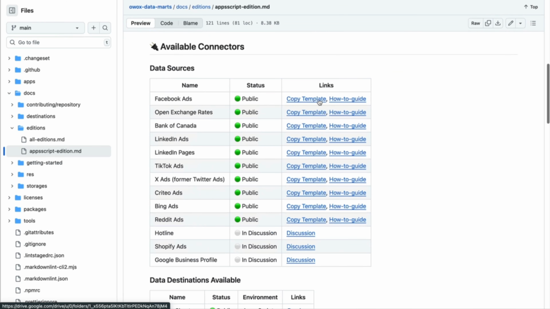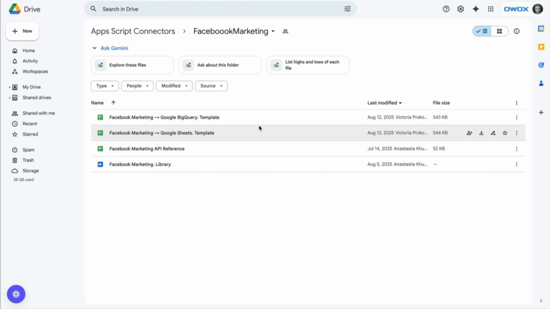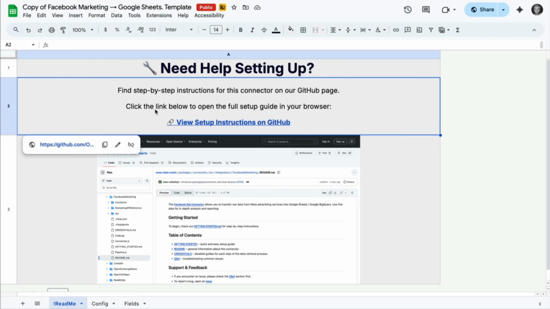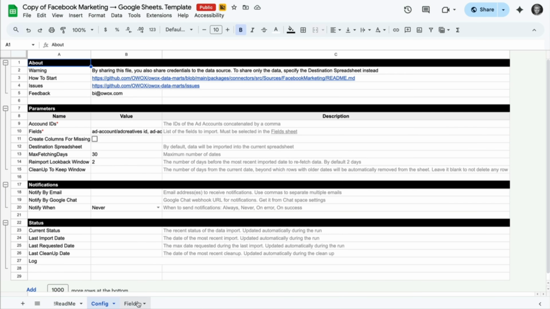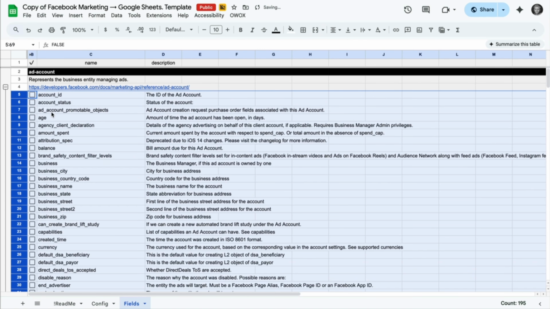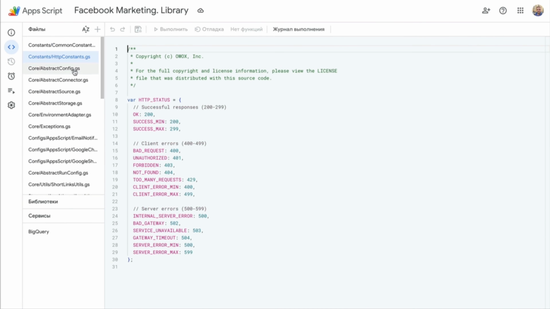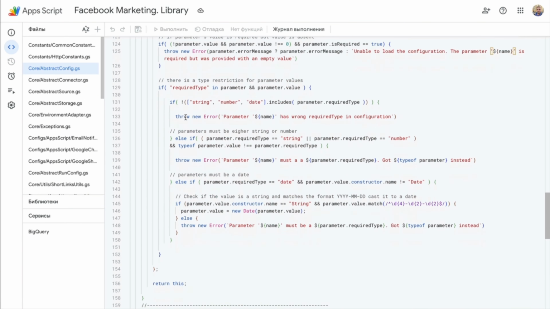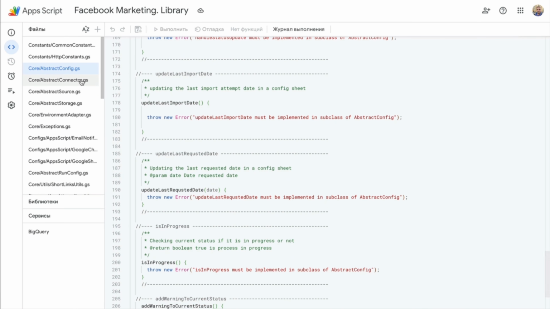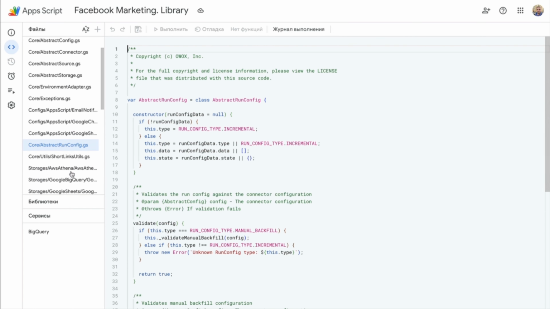OWOX gives you the best of both worlds. You can just copy Google Sheets templates and run the connector with zero coding at all. No Python, no terminal, no setup. But if you want to go deeper, you can do it. All connectors run Google Apps Script, which is basically just JavaScript. And that's a language that almost every data analyst has at least touched before, especially if they've ever worked with GA4 or Google Tag Manager. OWOX gets 10 points here.